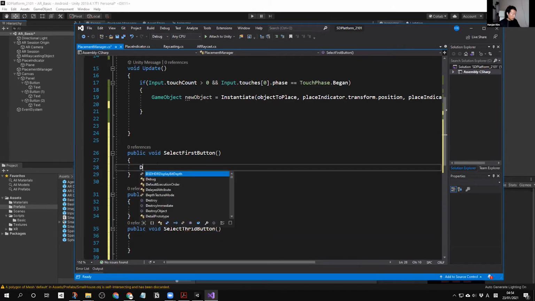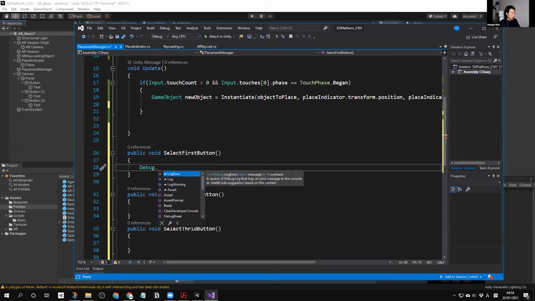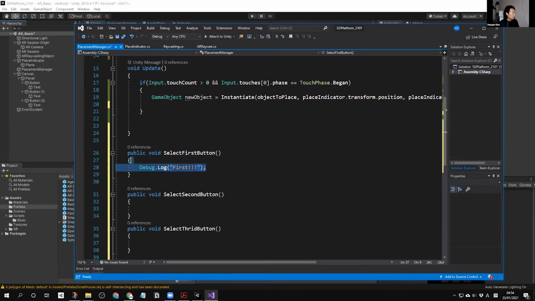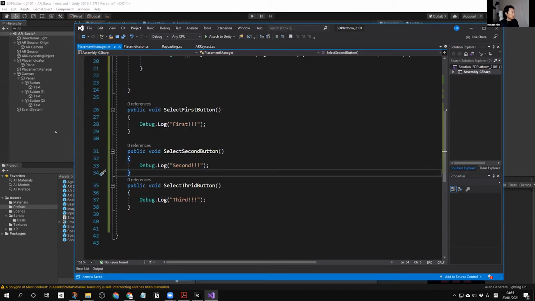And here, just to check, we can say Debug.Log first, second, and third, so we can see if these are really working. Then save it.